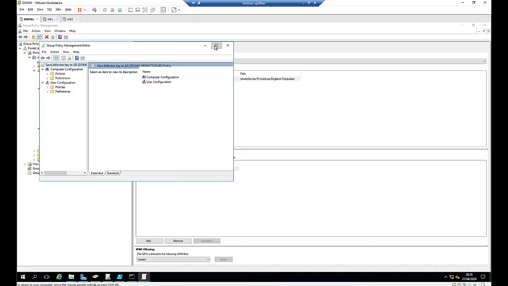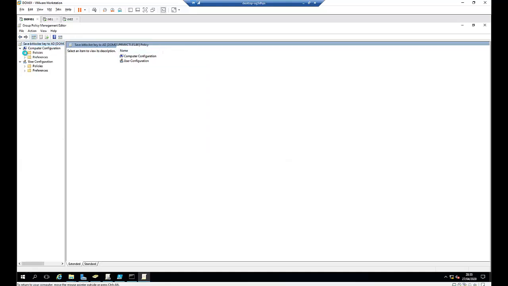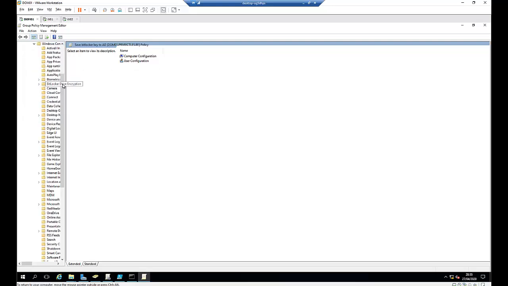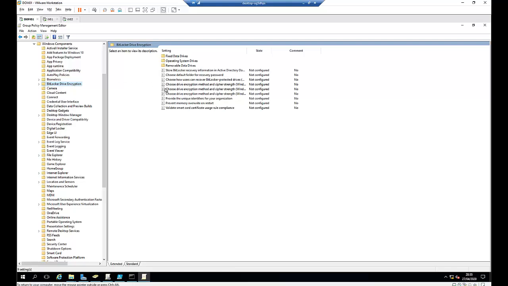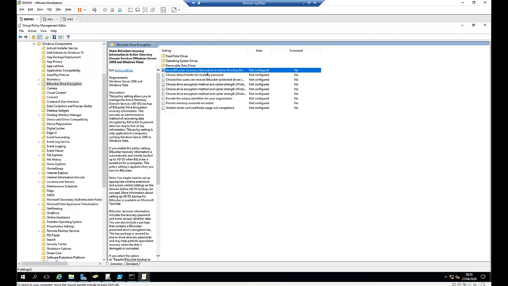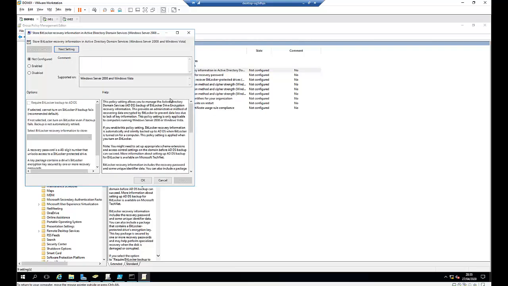Here under computer configuration, you go to policies. In policies, go to administrative templates. In administrative templates, go to Windows components. In Windows components, you have BitLocker drive encryption. The first thing you need to configure here is store BitLocker recovery information in Active Directory domain services. So double click on it. Here, we just need to click enabled. And you see it says require BitLocker backup to Active Directory domain services.